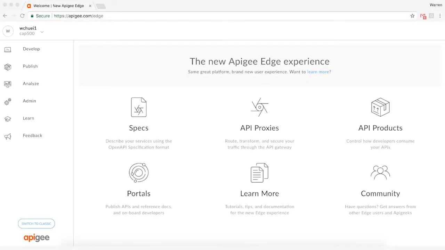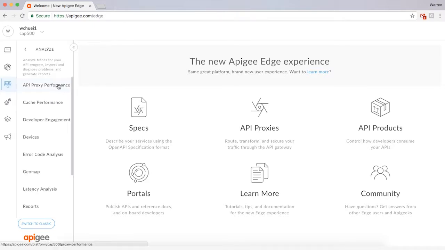Analytics data can be found under the Analyze menu in the sidebar. From here, you will see a variety of different types of analytics, including proxy performance, developer engagement, latency analysis, and much more. Over the next few minutes, let's do a quick rundown of each of these.